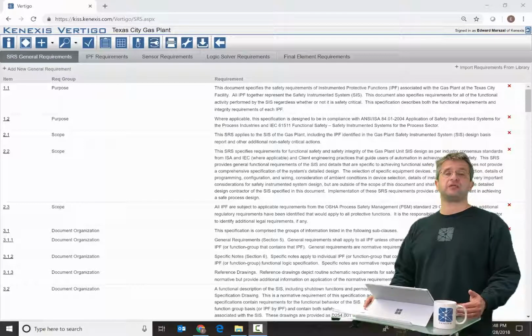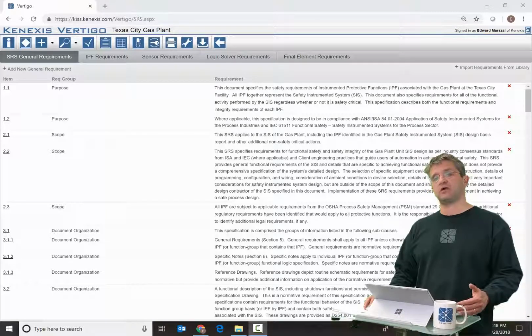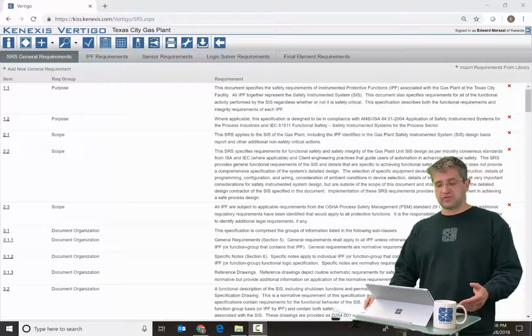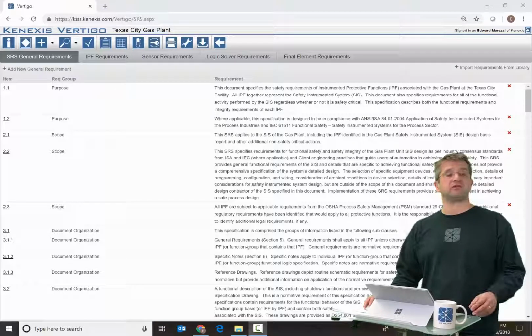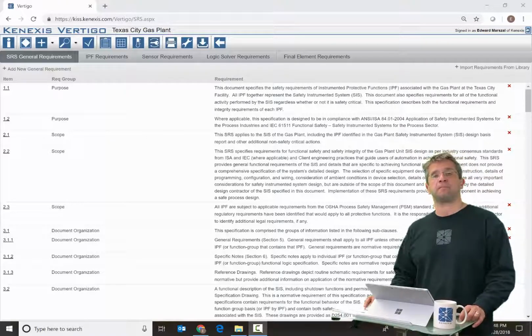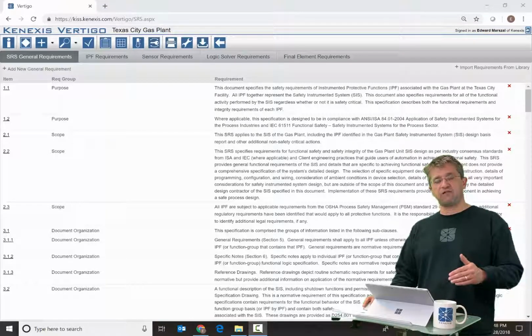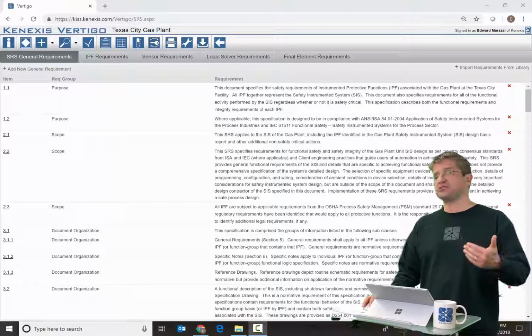Much of the information in safety requirement specifications can be documented in the general requirements section. General requirements, as you see on the screen here, are simply text statements about how the safety instrument system should be designed.